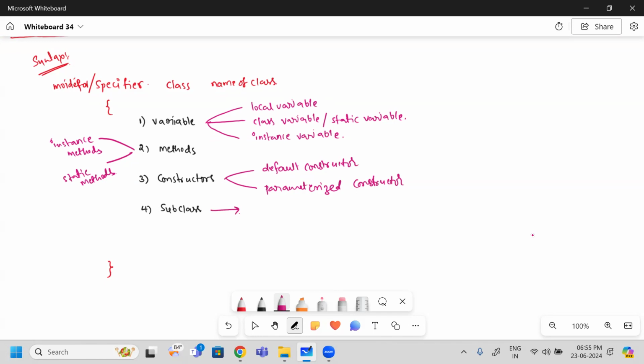Subclass is nothing but the way you have written a class, everything will come under another class. Again there are variables, methods, constructors. Is this clear? Again, inside one class I am writing another class. This is called a nested class, or inner class. Sorry, actually it is not subclass, this is inner class. Inner class is nothing but inside a class I am going to write another class.